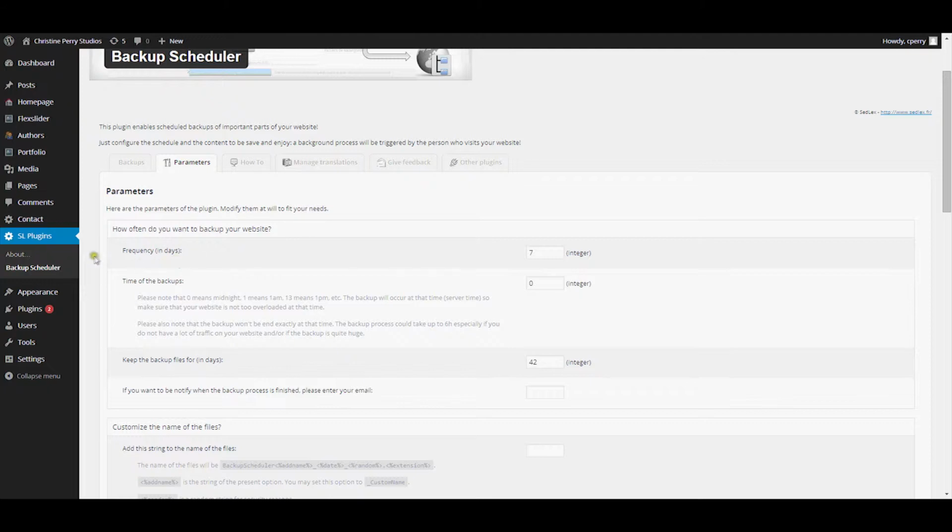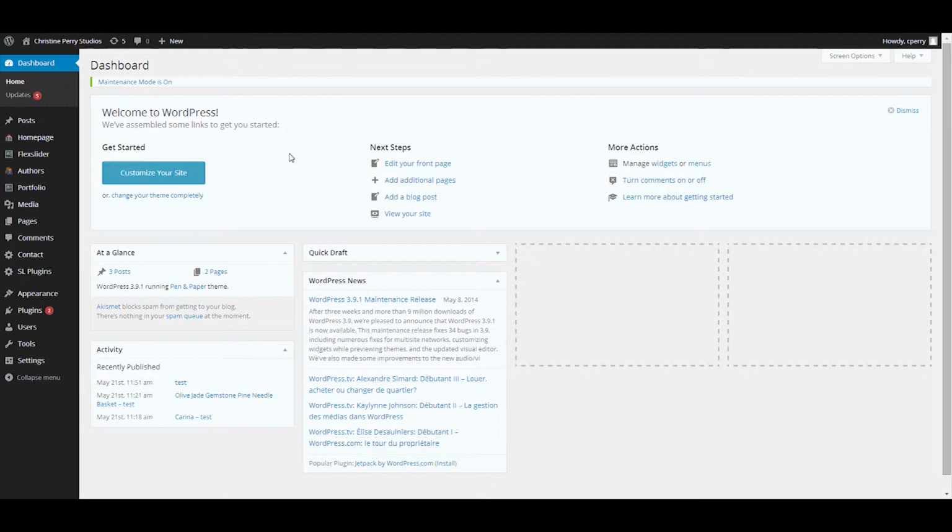There you go. There's your backup scheduler. Now we're back to your dashboard screen, and you will see some little red circles with numbers in them. You have updates that need to be performed. You can go to the plugins and perform these two updates, or you can simply go do them all at the same time up here.